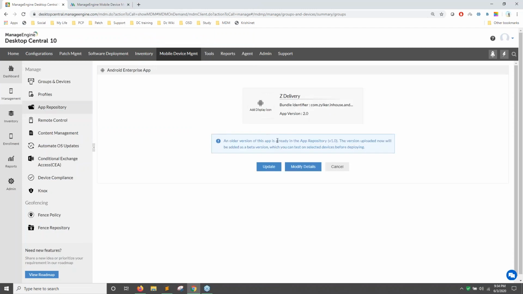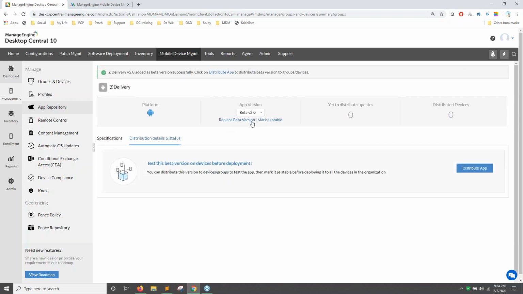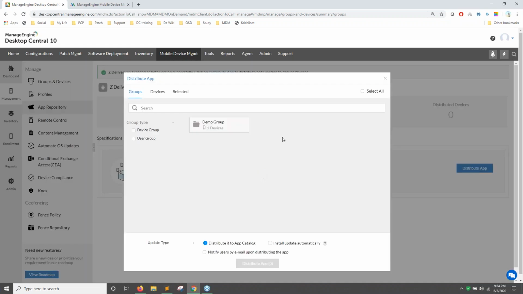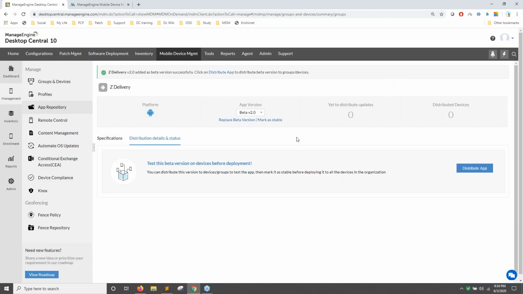This will show me there is an older version available, and the one which I'm trying to add now will be shown as a beta version. I'll just click on update. So the latest APK file, whatever I've uploaded, will act like a beta version now. If I wish to distribute, I can just click on distribute app, apply to a group or a test group which you have, and then see whether this latest update is working fine in your environment.